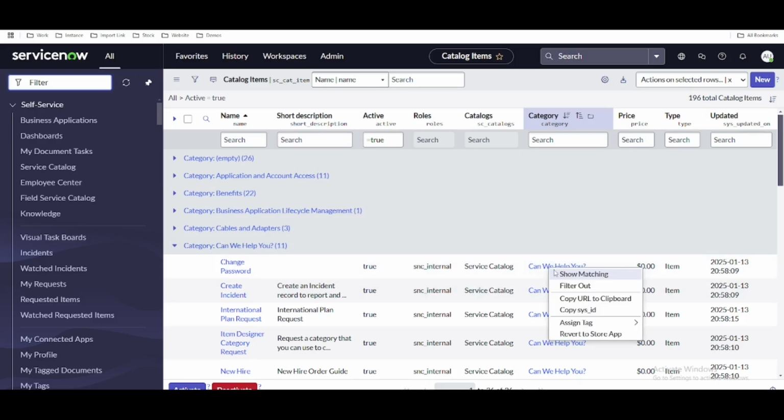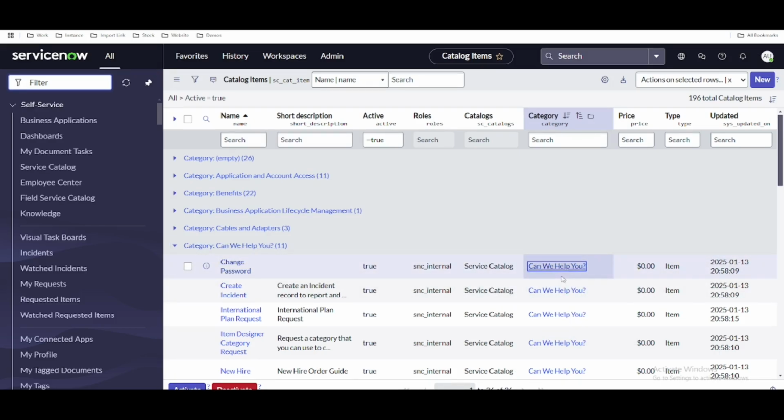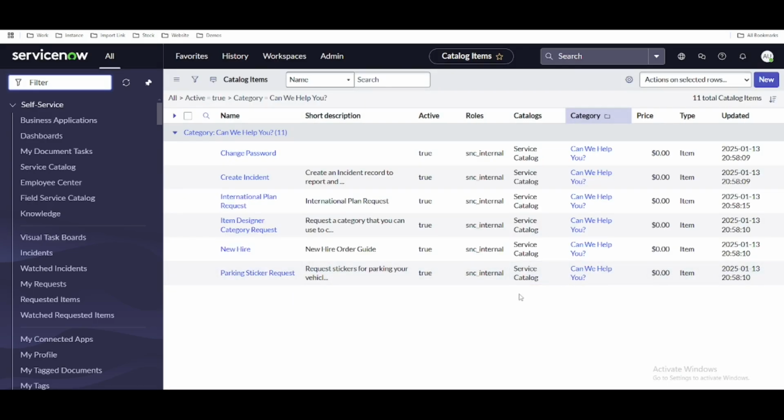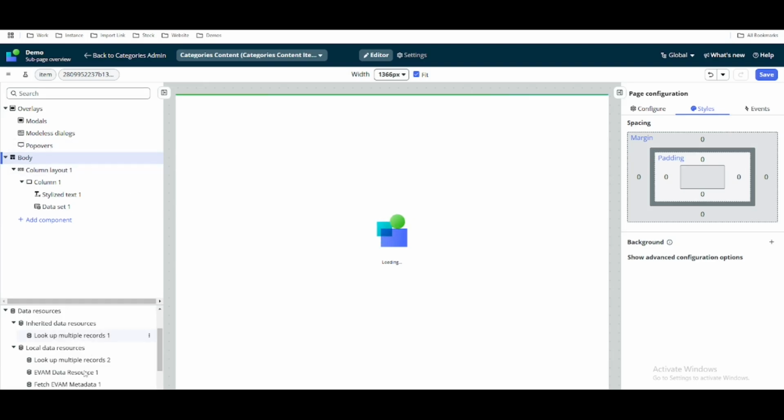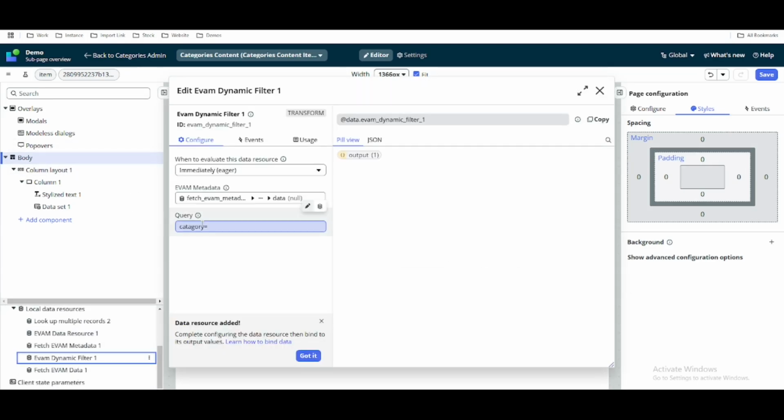And if I show match with this, it gives me an encoded, static query which returns around 11 items. You can see 11 items. So what I'll do is right-click, copy this query, and then go back to the editor section. Here you can see that we have a dynamic filter. Here we'll put that query based on our case. So let me put this query. Once we put that, that's it.